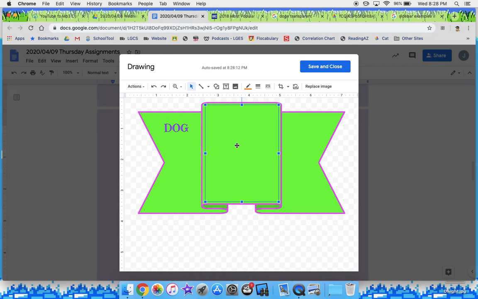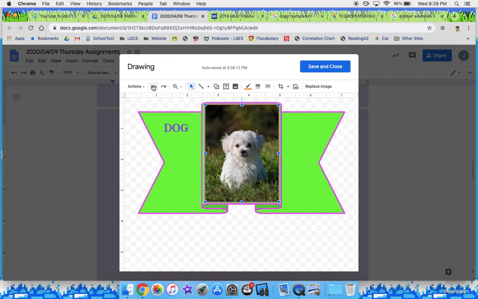So let's say I don't want to do that. Anytime you make a mistake on here, just hit the back arrow, undo, and that will bring you back to where you were.